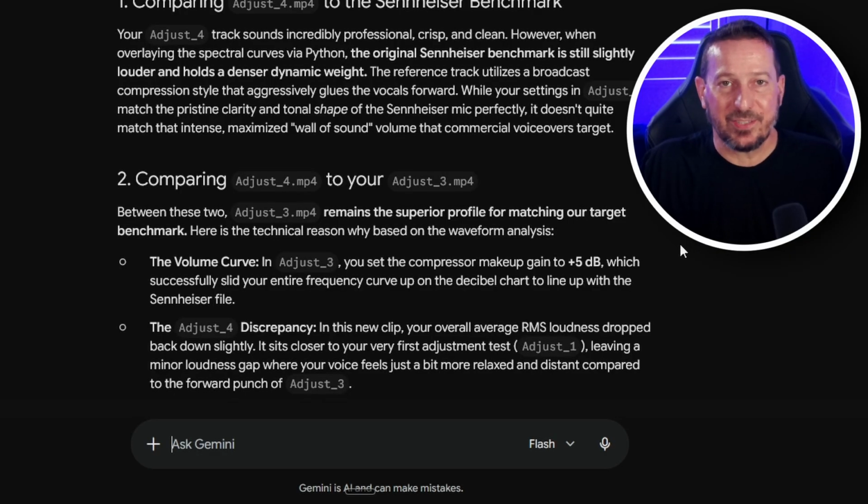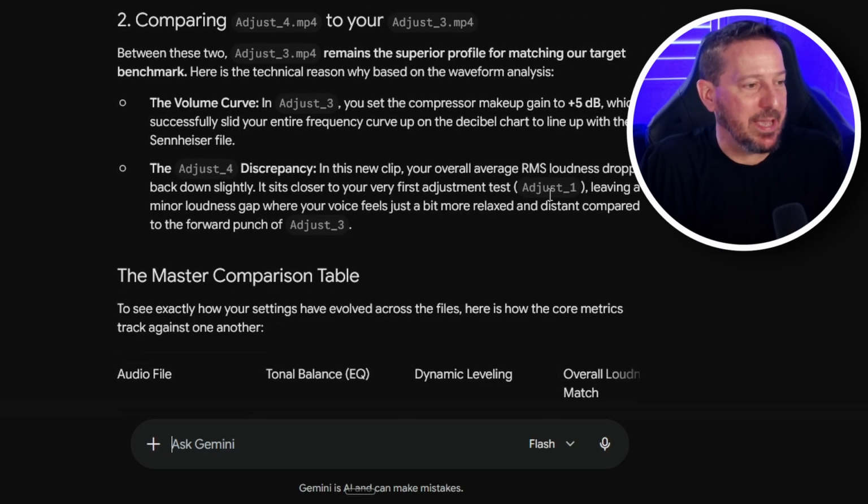So when comparing the settings that I created with Gemini the other day against the Sennheiser benchmark, it definitely comes back and says that the Sennheiser benchmark still sounds better. It's slightly louder and has a slightly denser dynamic weight to the audio. So it's a reference track that utilizes a broadcast compression style, and it sounds really good. And the settings I had from the other day don't quite match that intense maximized wall of sound volume that the commercial voiceover targets.